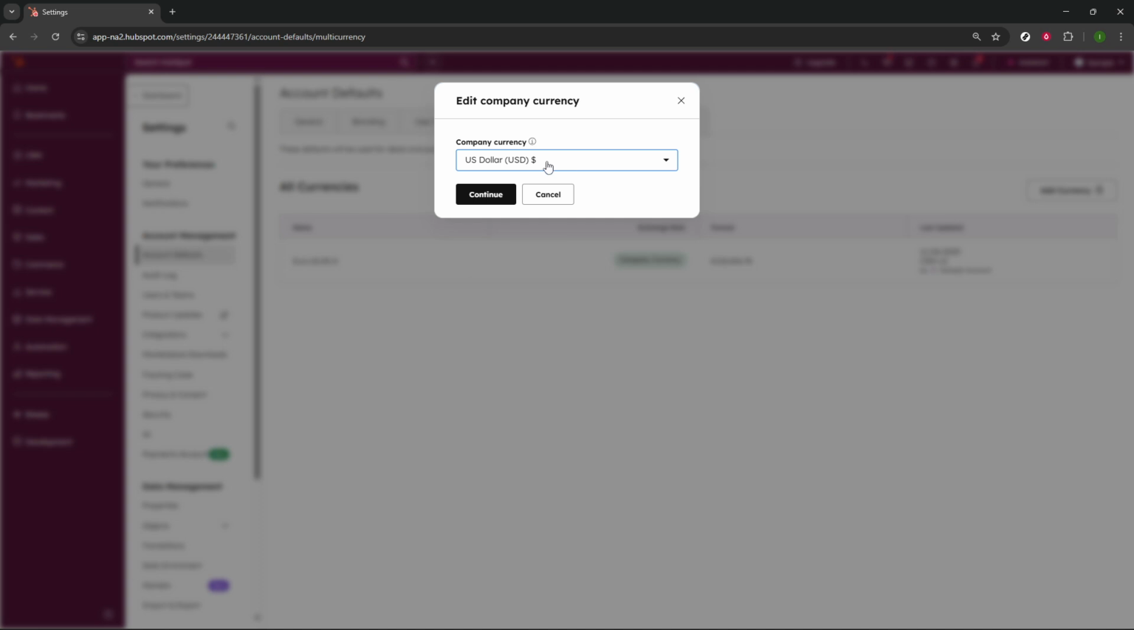A dropdown will appear with all available currencies. Select the currency you want to use as your default. For example, you can choose Euro, EUR. Take a moment to confirm you're picking the currency and symbol that match your organization's financial reporting.